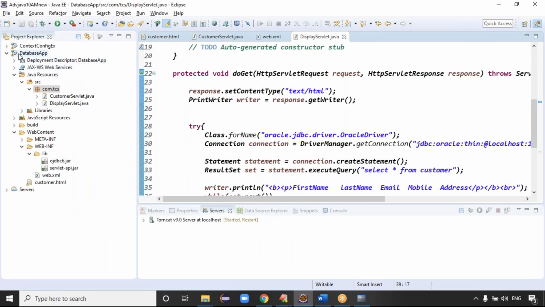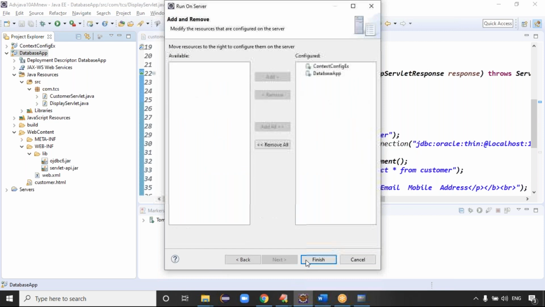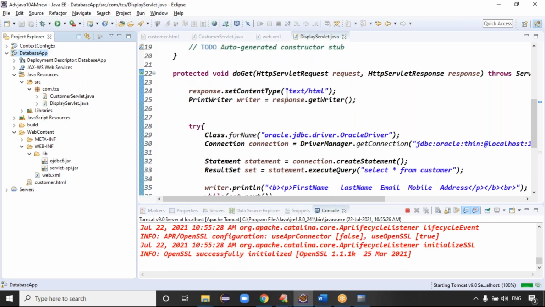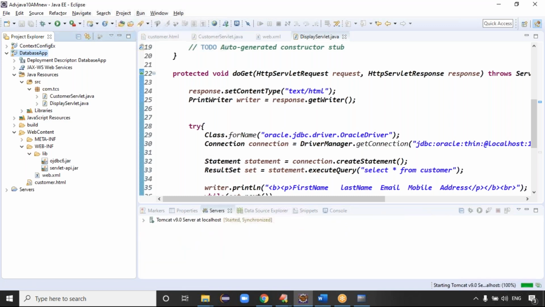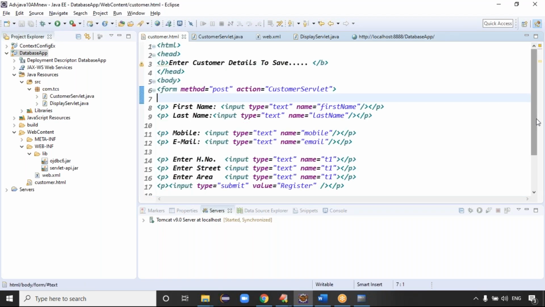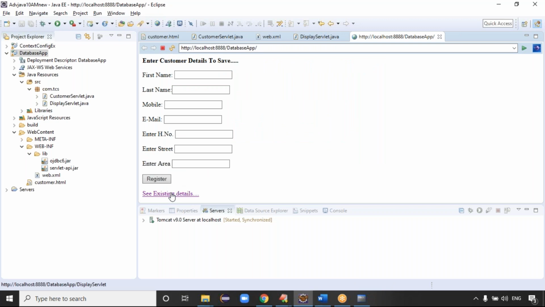Good. To run this code, right click on the project, Run As, Run on Server. Click on next, click on finish. Restart the server once, then we can check the code. If you want to see the existing details, let me click this one directly, because in customer.html at the bottom I specified see existing details, right? Display servlet. Can I click directly on this one, see existing details, or see the output once?